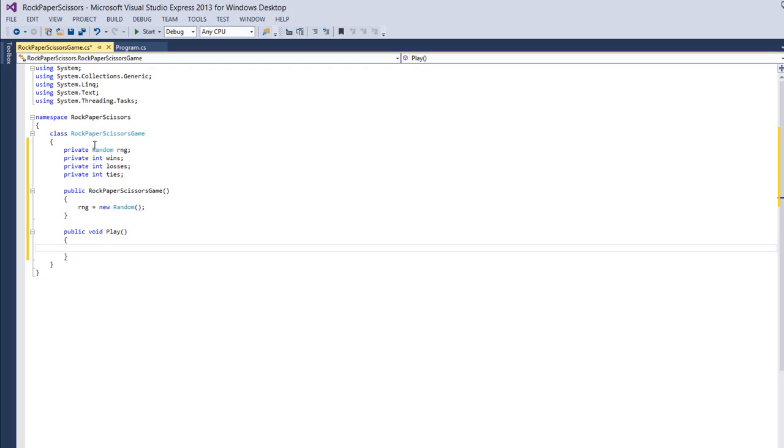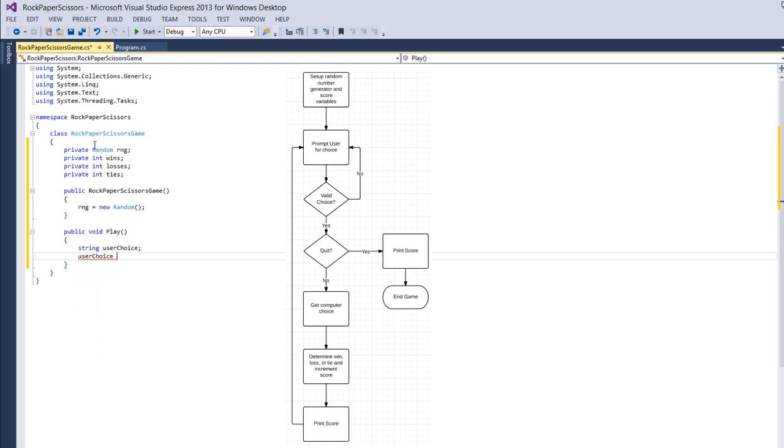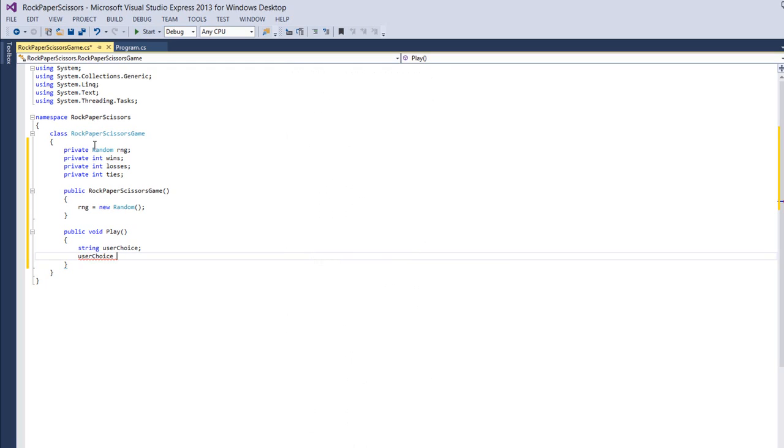So we're going to need a variable to hold that choice. So let's say string user's choice, and then we want to set that equal to what the user enters based on the prompt. And again, if we look at our flowchart, we see that when we prompt the user for a choice, we want to make sure that it's a valid choice. We don't want to let them continue unless they enter rock, paper, scissors, or quit. So let's move this into a method. So let's say user choice, and let's call the method prompt user.